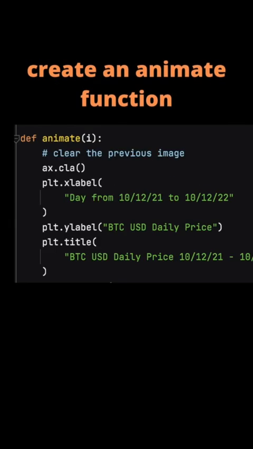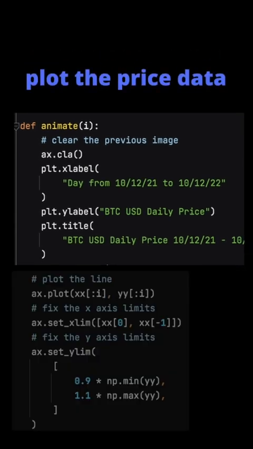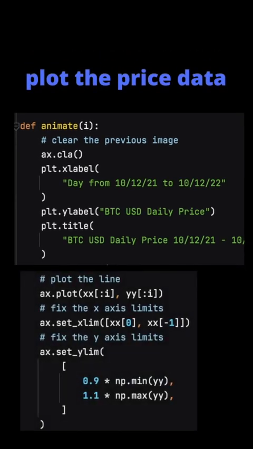We create an animate function, which first of all clears the previous image, sets the X label and the Y label and the title. It then actually plots the line using XX and YY. It also fixes the X-axis limits. That's the minimal and maximal values the X-axis can have, and same for the Y-axis.